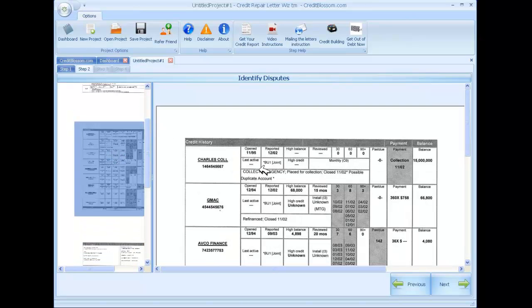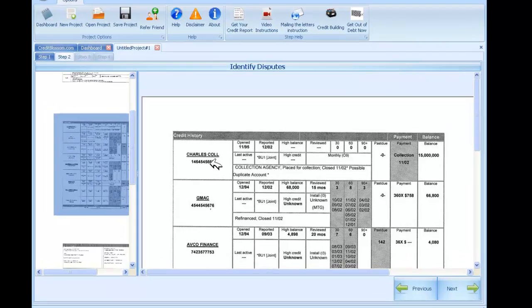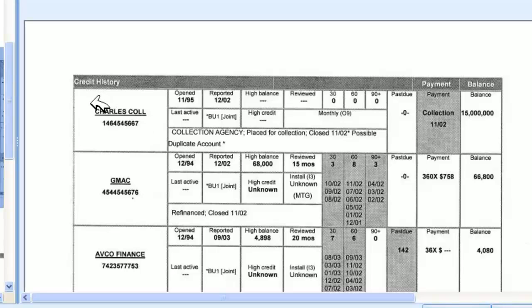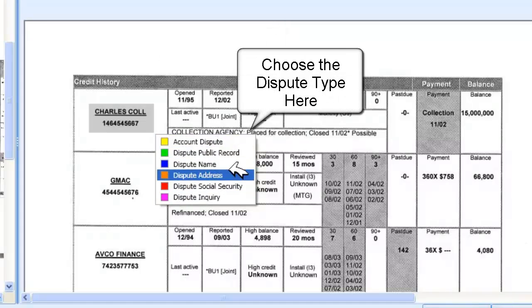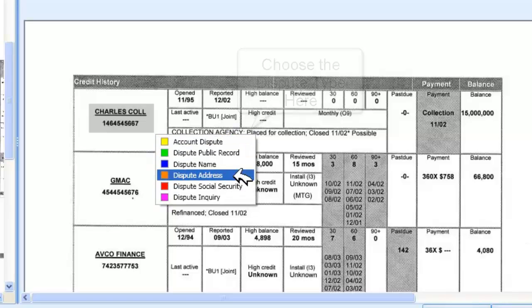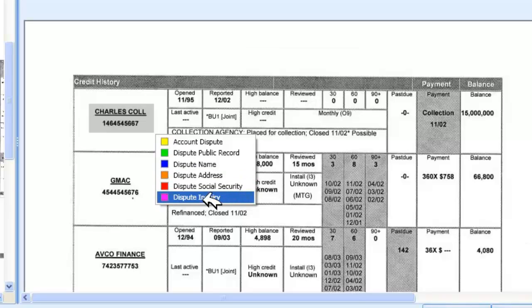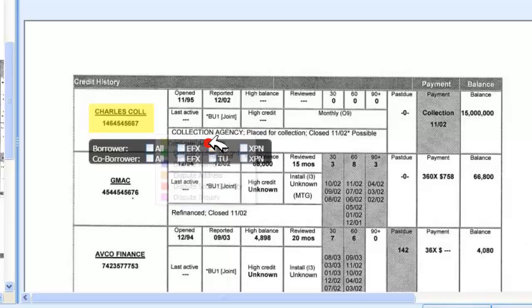So now that you're on a page of your credit report that has items on it that you wish to dispute, to get this information from here so you can more easily type it in, you simply click and hold down your left mouse button and you shade over the information, as you can see. And after you let go of the left mouse button, you will have a choice of what kind of dispute you would like to create. Is it an account dispute, public record, a wrong name, a wrong address, an incorrect social security number, or a credit inquiry that you'd like to dispute? So for this case, we are going to dispute an account.